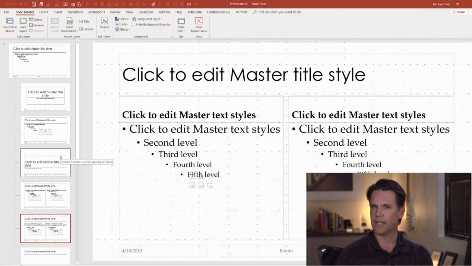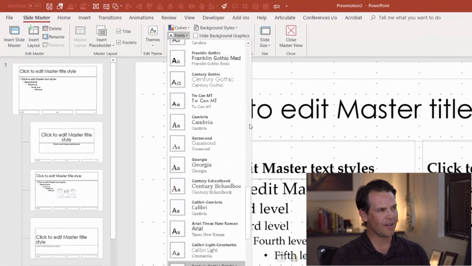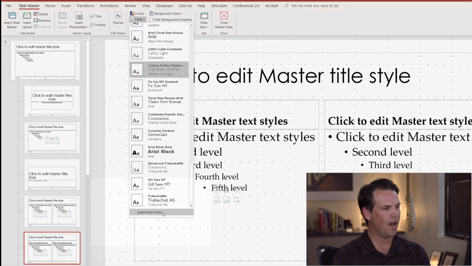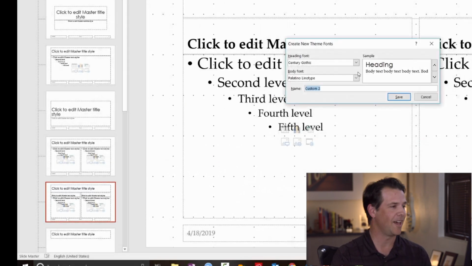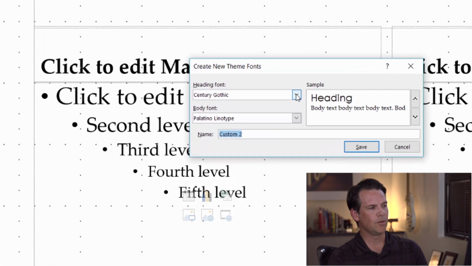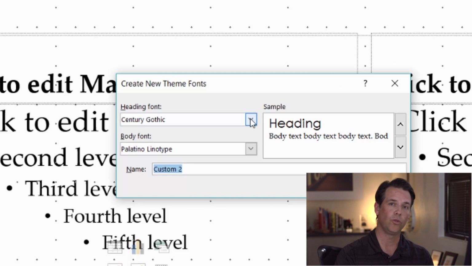Now, your brand certainly has its own customized font preference, and if it's Calibri, just leave it, but most of us out there have our own customized font. So here's what you need to do. Go under Fonts, and at the very bottom here is this Customize Fonts button. You wanna left click that, and you have the ability to customize the heading font and the body font and then give it a whole new name.